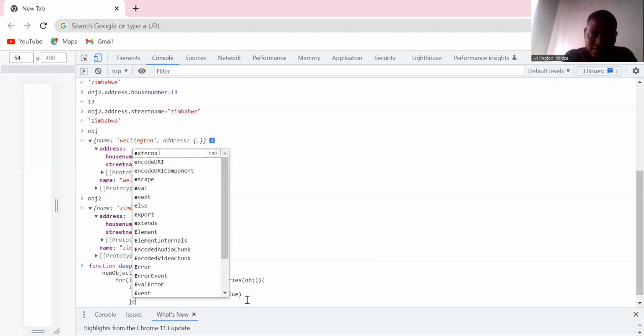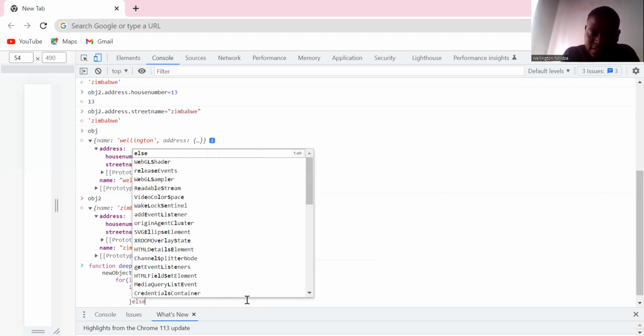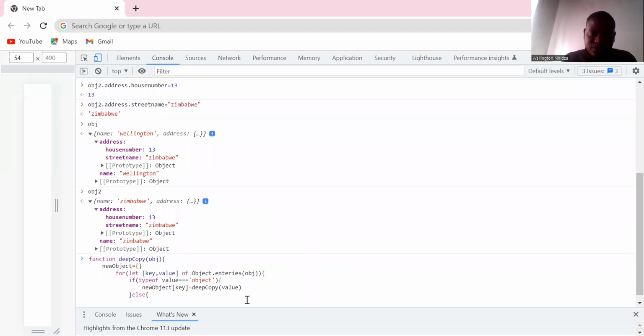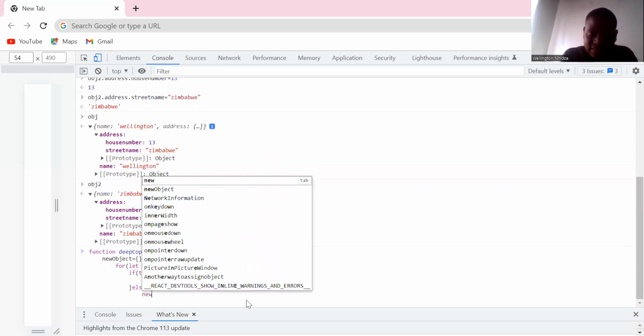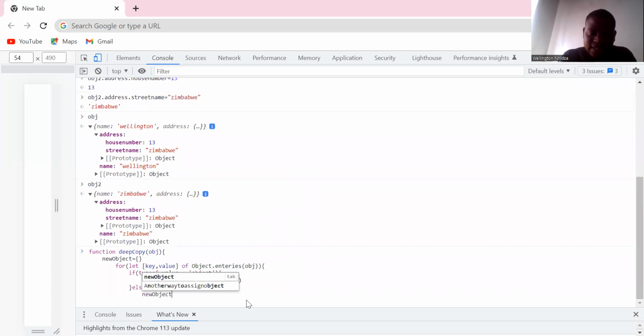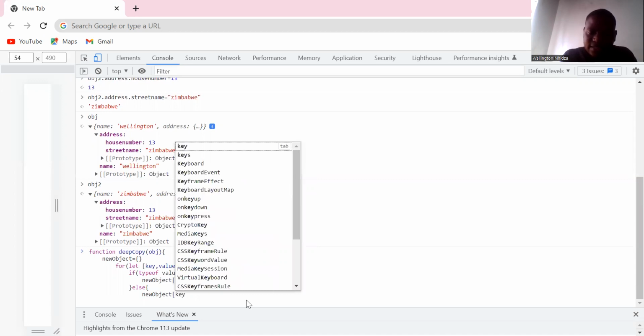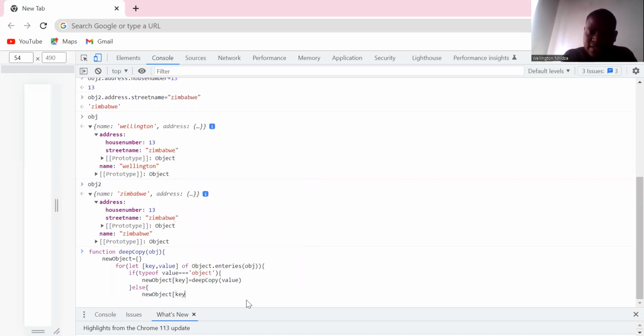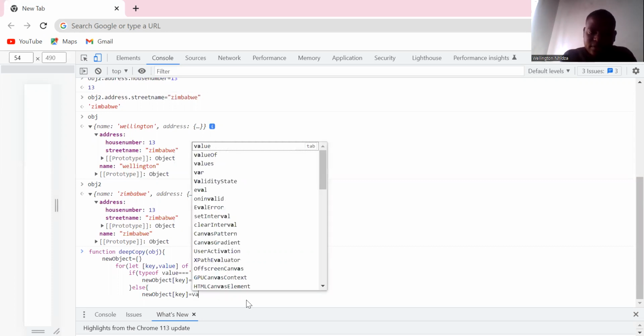Else, if we see that the contents, the key and value pairs of an object, are not an object, then you just have to return it as it is. New object, the key should be equal to the value.